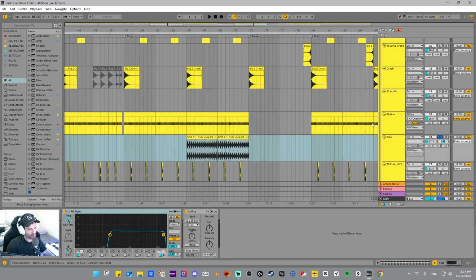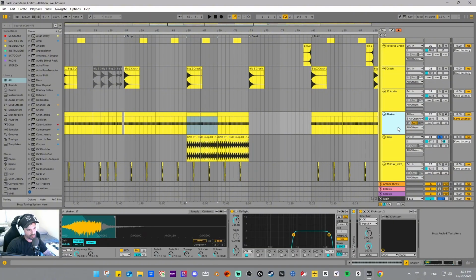Ride, I like to pan rides either far left or far right. Sometimes in some projects more than other projects, but this one we did far right, 20%. And just cutting out the lows and then some of the really high highs above 18,000.